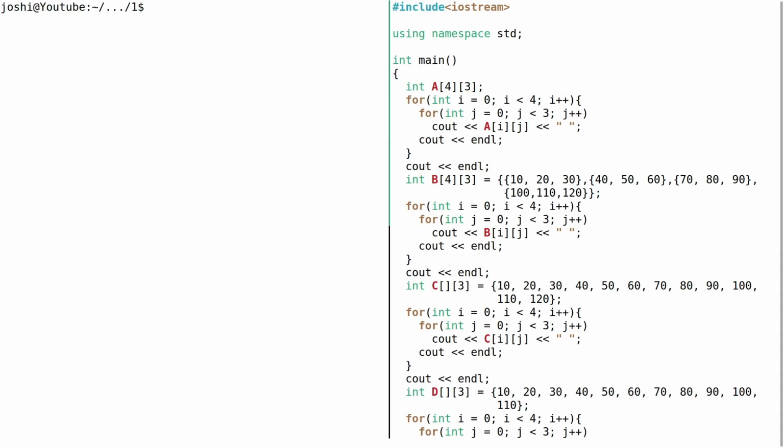Next, I have declared an array B of 4 rows and 3 columns each. This is one possible way of initializing the values. How many rows are there? 4, and each row has 3 columns. We have initialized these values. So in response to these nested for loops, it will print all these values, and the appearance would be something like a 2-dimensional array.